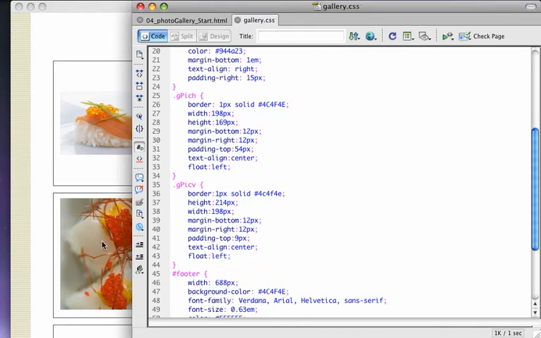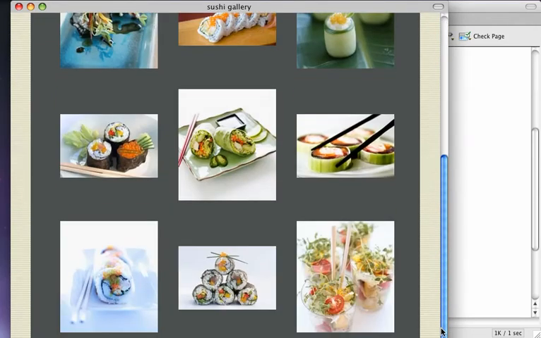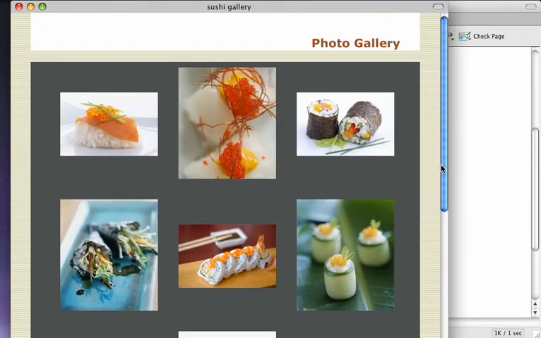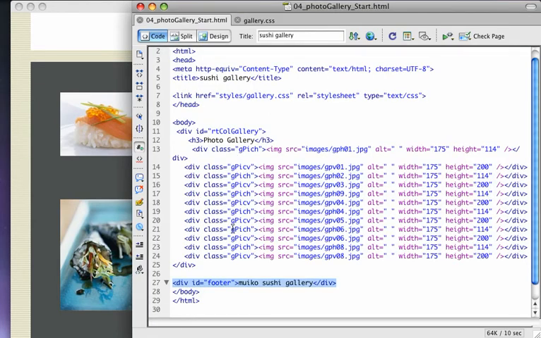So if we save now and we refresh, you can see what has happened is it does float our images, but what the heck happened to our background? Why is the background color now this gray? Well, I have some problems because I'm floating images. And we know that when you float images, if we look back here in our HTML, I'm floating images inside my right column gallery div.